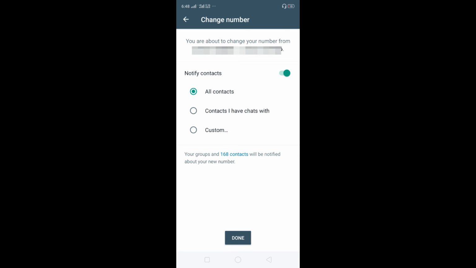And once you have clicked on done, WhatsApp will send a verification code on your new number to verify it. And once the new number is verified, your WhatsApp number will be changed.